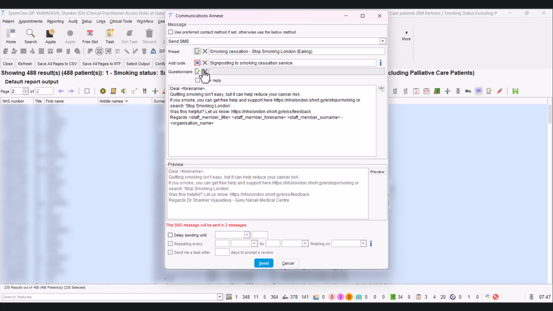One thing I want to highlight this time around is that when you're using the preset message on SystmOne that I've created for you in the Communications Annexe, it's putting in the correct code. The signposting for smoking cessation service code will be put in the patient's record. Remember from that last report, when there were 6 patients it couldn't send a message to, it won't put the code in if it can't send that message to that patient. So you can still track the ones that didn't get this message.